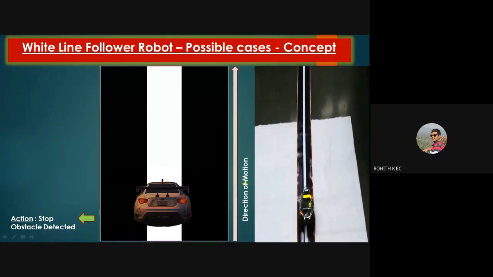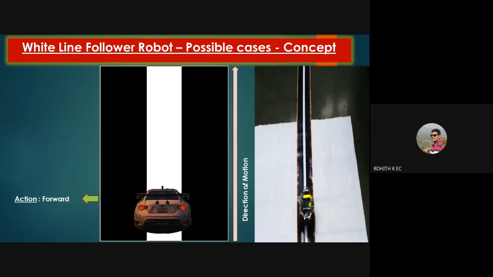Now the obstacle disappears. There is no obstacle and the road is clear, and your car is located at the center of the road. Now what is your action? Will you stay there or will you move forward? Give your answers in the chat box. Obviously now you will move forward, right? So that's the first case.